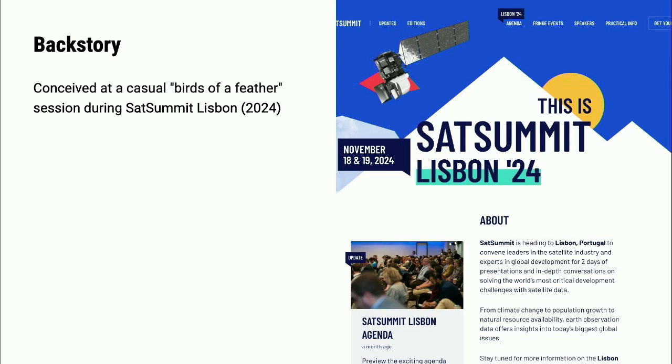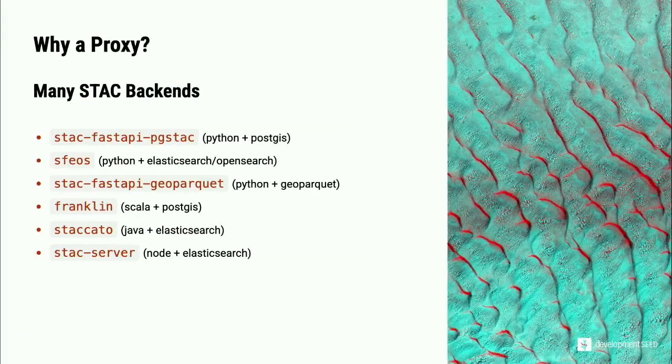It really seemed like everybody had their own needs, and a deep integration wasn't really possible because everyone had different backend tooling systems. I'll just list these out. There's stac-fastapi-pgstac, which is commonly used by Development Seed, and that's written in Python and uses PostGIS. And then there's stac-fastapi-elasticsearch and OpenSearch, which is Python with those backends. And we can keep going. There's GeoParquet and stac-server with Elasticsearch, and there's just no shortage of tools.